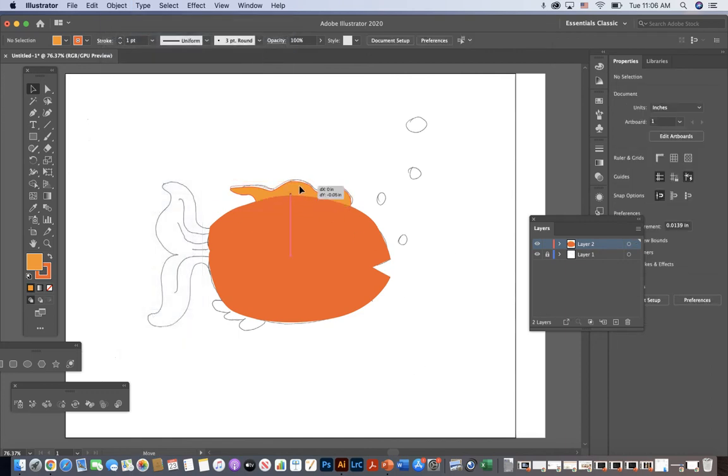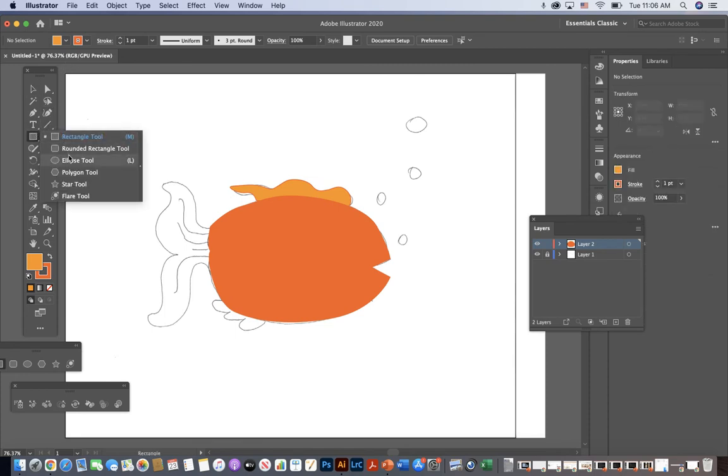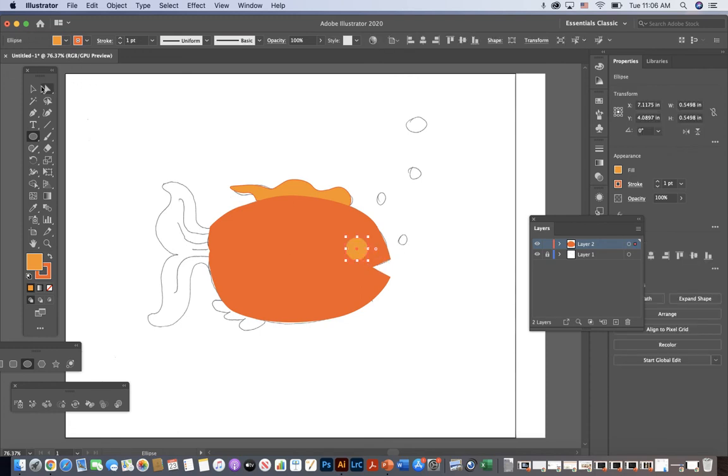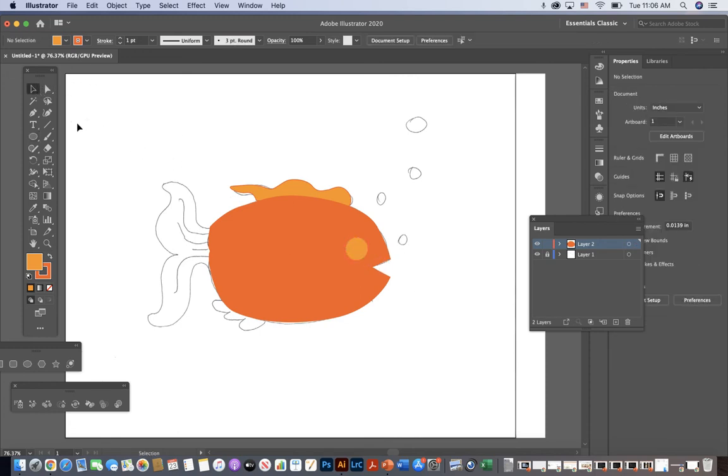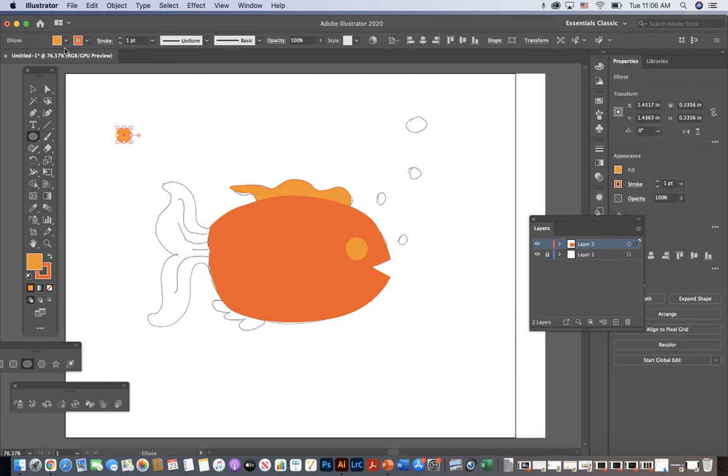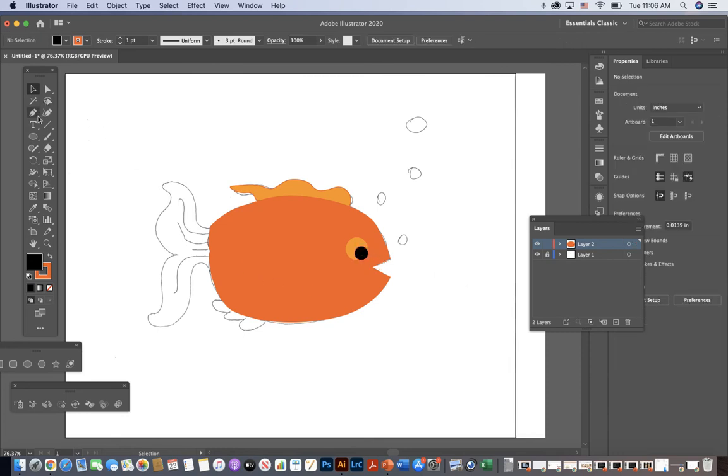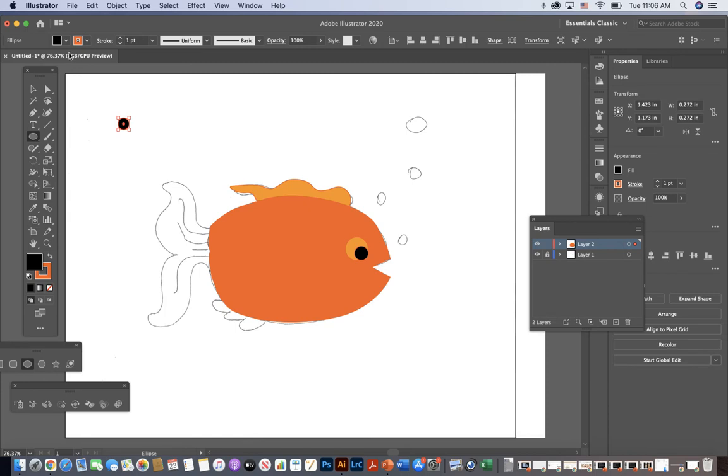Okay. All right, and from here I would just keep adding. So maybe I will add the eyeball and continue shape building. Maybe I'll add a black eyeball for the pupil. And a little white circle to represent the highlight on the eye.